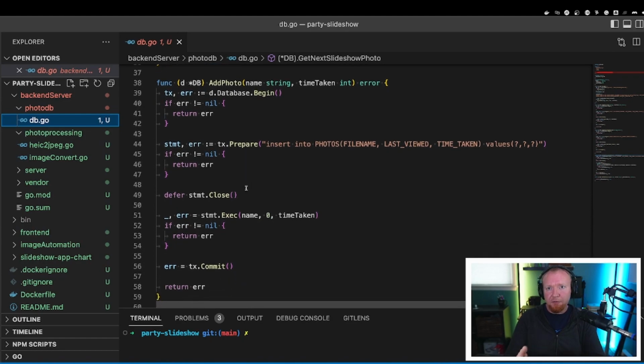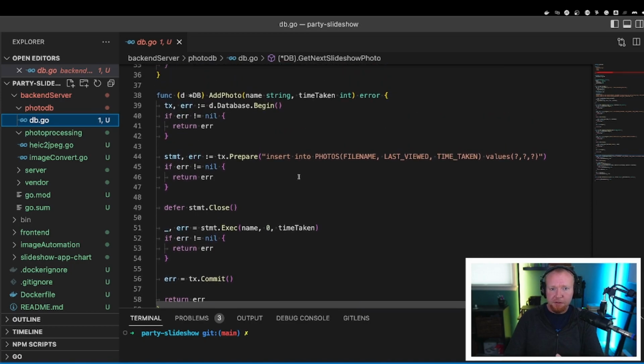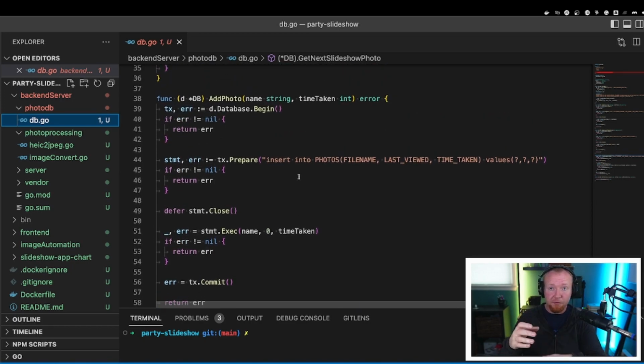Then I created an add photo function. Add photo inserts into photos. It adds the file name, last viewed, and the timestamp. So when you add a photo, you pass it the name of the photo and the time taken, and then the rest just gets populated in. This doesn't actually take the photo itself. The photo is just stored in a directory, and the name matches up. So the name of the photo is stored in the database, and the name of the photo is the file name in the file system for displaying it later.